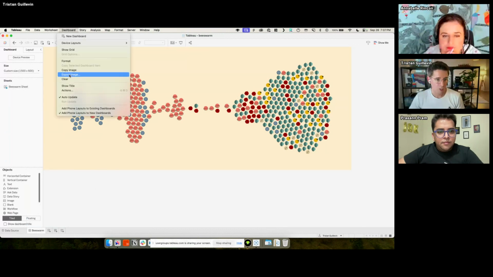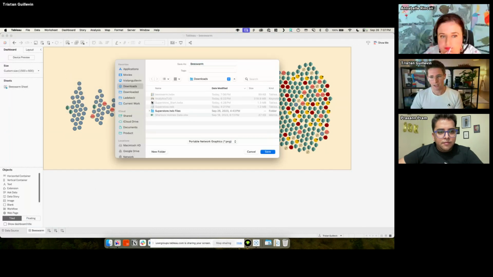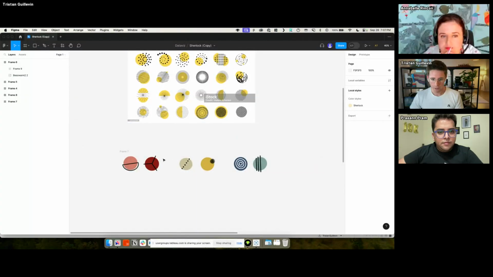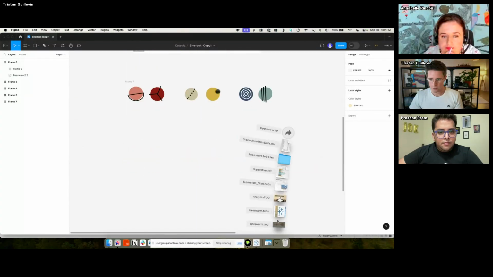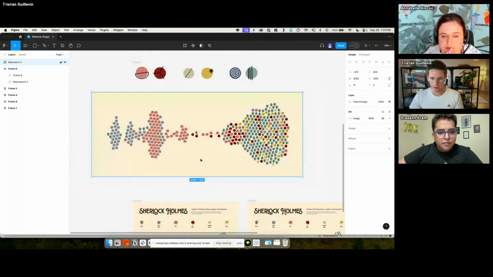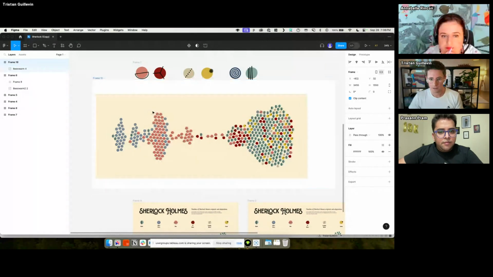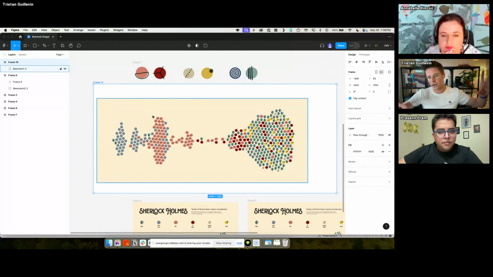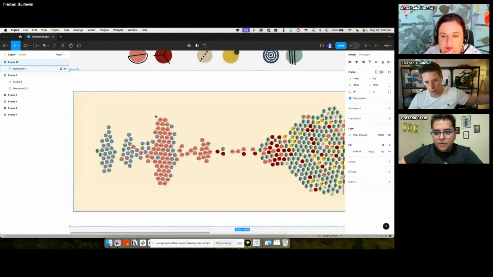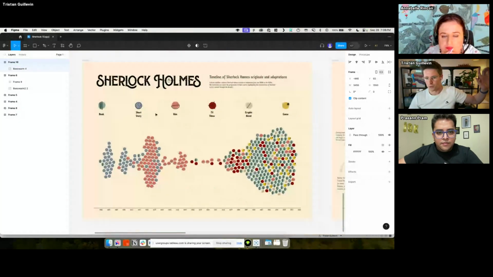So at this point, usually I will export that as an image, go back to Figma, and here put that bee swarm image and create like a frame around it and start building my UI, right? So this is not a Figma tutorial, so we already did it. So I'm just going to show you.